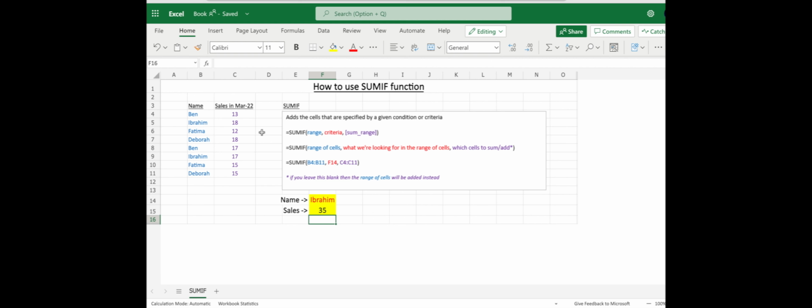Now, because we referenced a cell rather than a specific name, we can change the team member's name here and see how others did. So when I type in Ben, we can see that Ben made 30 sales. And we type in Deborah, we can see Deborah made 33 sales. That is how you use the SUMIF function. Now, personally, I prefer the SUMIFs function more, but that's something I will cover in another video.